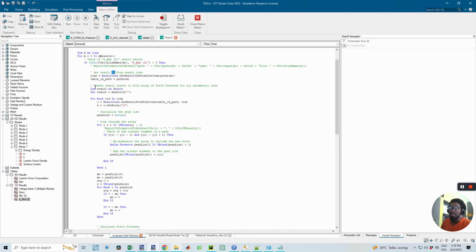So now we need to create a result object. In CST you have result objects. We need to create a result object to hold the array of field flatness for all the parameter runs. No, I think this is wrong. What was I thinking? Okay, yeah, it's correct, it's correct.